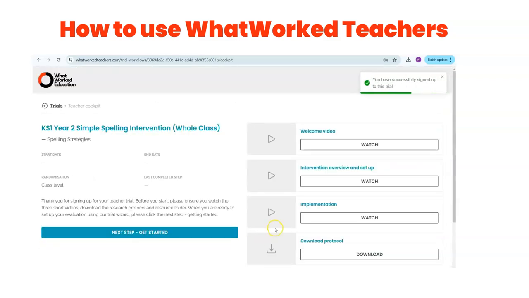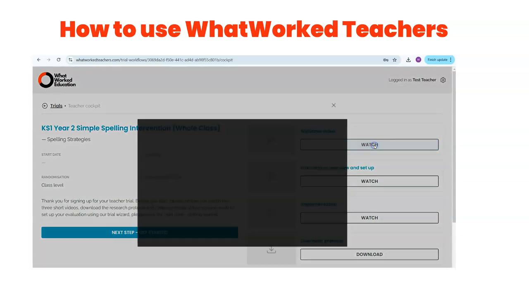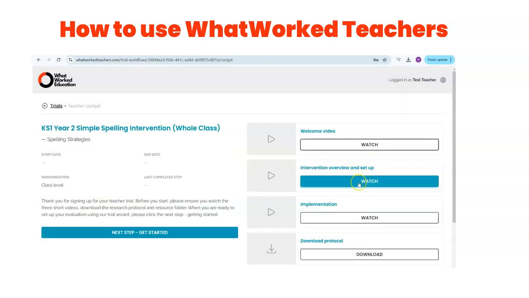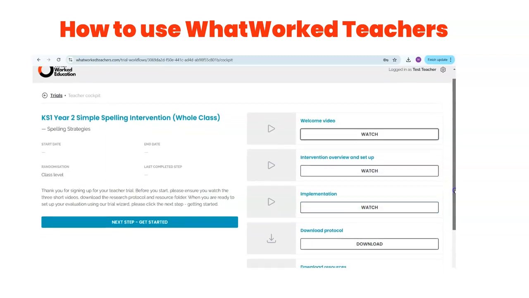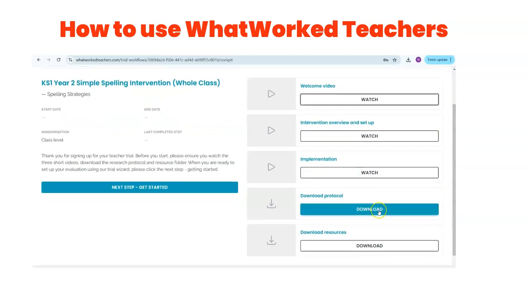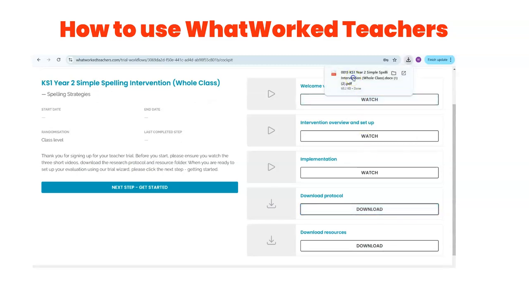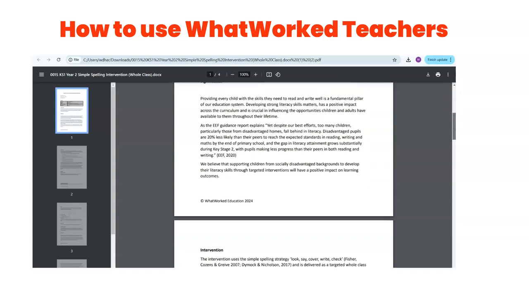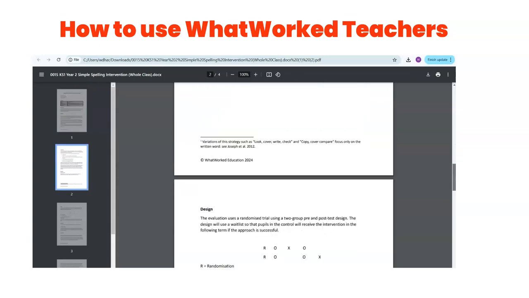Next it goes to the teacher cockpit. This is the first video that you're watching now, which just explains how to use the platform. The next video, which is about 5 minutes long, just goes through the intervention, and then there's a video for the implementation. We then ask you to download the research protocol. This acts as a record of the research that you're conducting in your school, which can go towards your professional development.